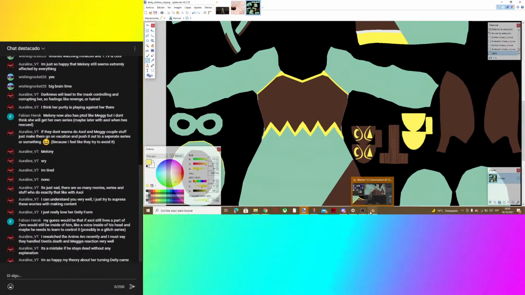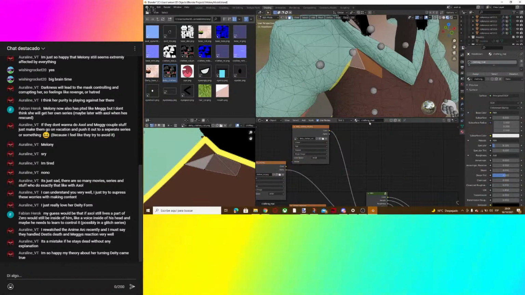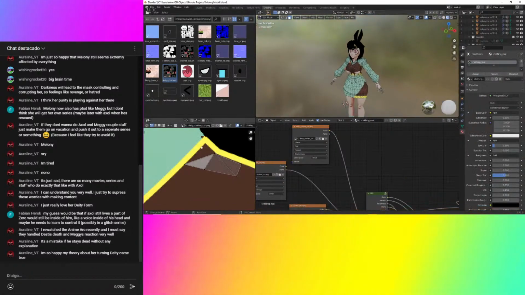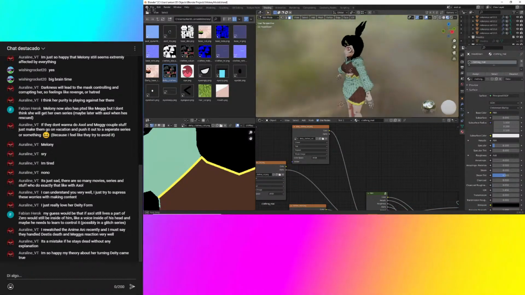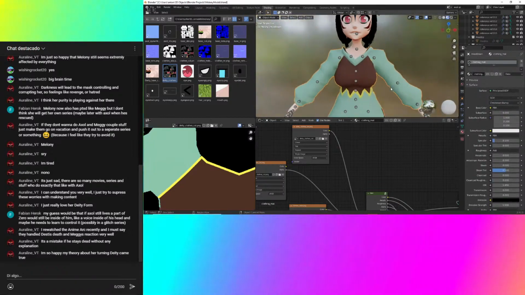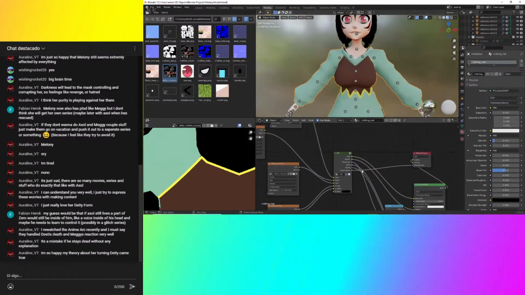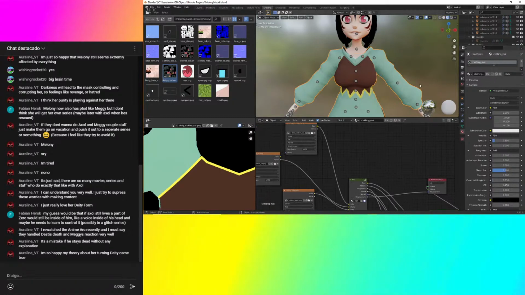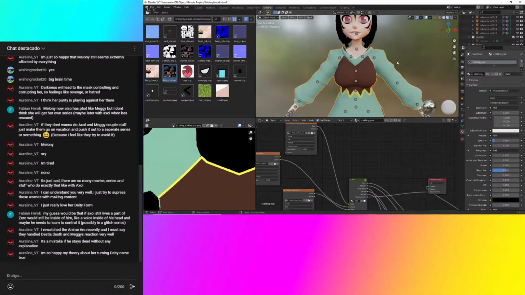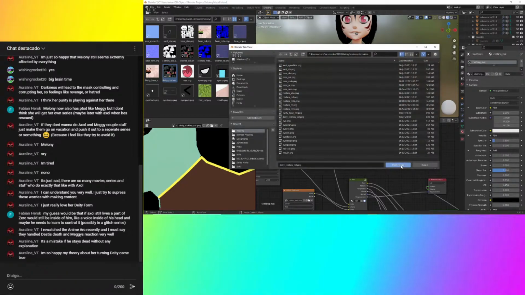But yeah, about what I was saying. I mean, it's impossible for Zero to be gone forever in the series. Because if he was gone, it wouldn't make sense for Melony to just not become a goddess.